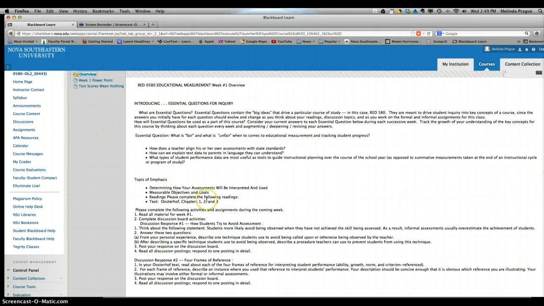The topics of emphasis are determining how your assessments will be interpreted and used. What are measurable goals and objectives? You'll need to read the first 3 chapters in your Osterhoff textbook for week 1. You'll also need to respond to the discussion board, and we'll take a look at that next.